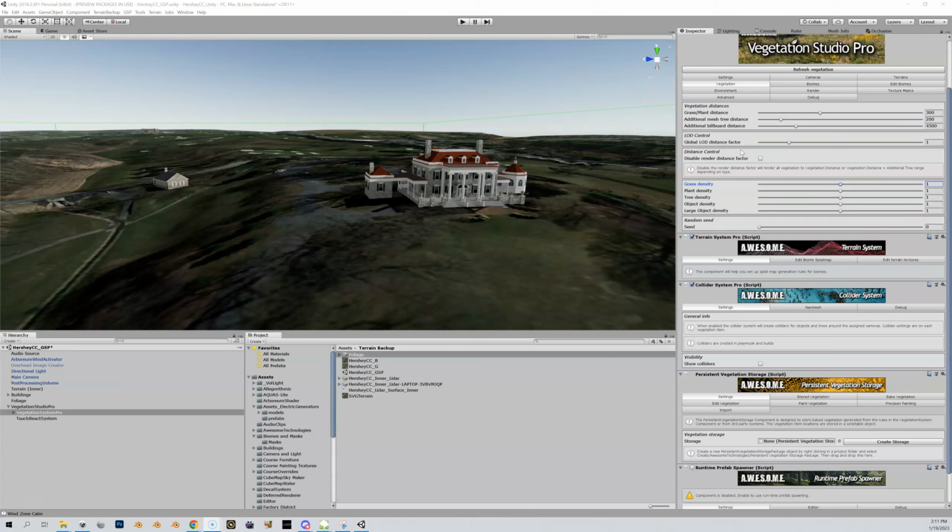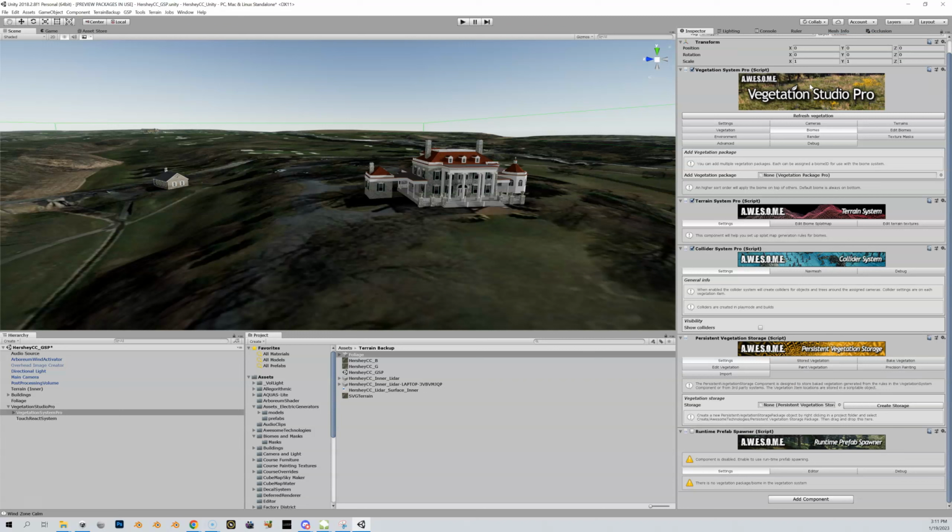So at this point, this is really the general finish of the initial setup for VSPro. Not much to do with it, but next we're going to go into biomes. And this is where you're going to start customizing things for your course. And that's really where the fun begins.